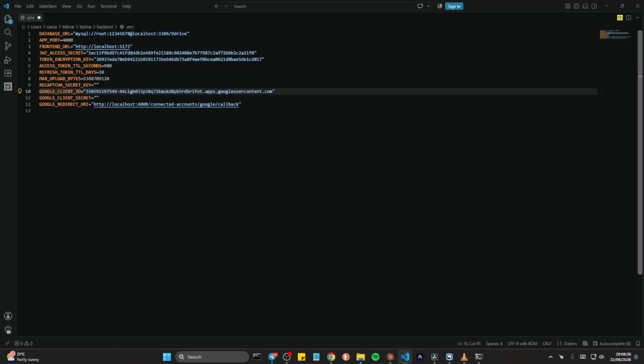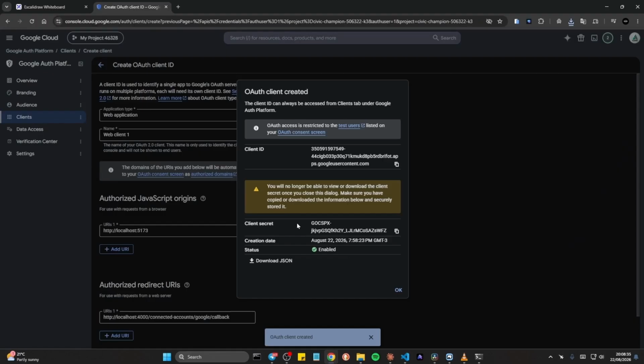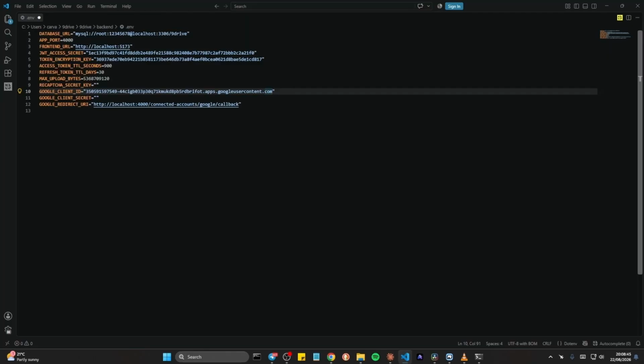Let's over here, paste it. Now come back here again. We want the client secret, copy this. Back to the env file, we want to come all the way here and simply paste it. Now we have to make sure we save this file. I'm going to press Ctrl S.